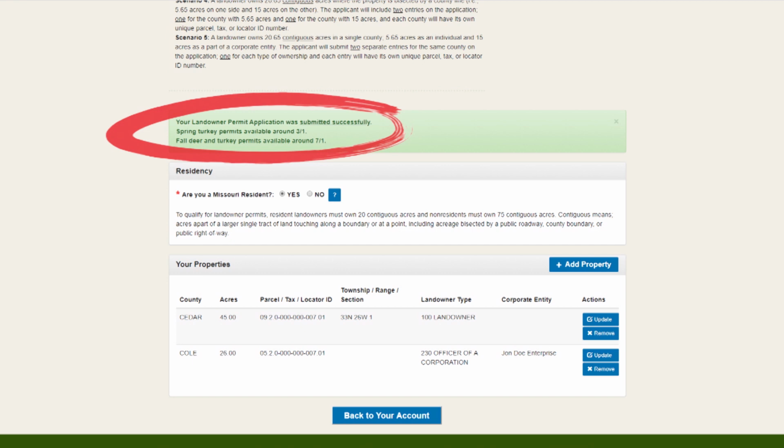Once submitted, landowner permits are available online or from your local vendor as soon as the permits are available for purchase. Spring turkey permits will be available around March 1st. Fall deer and turkey permits will be available around July 1st.